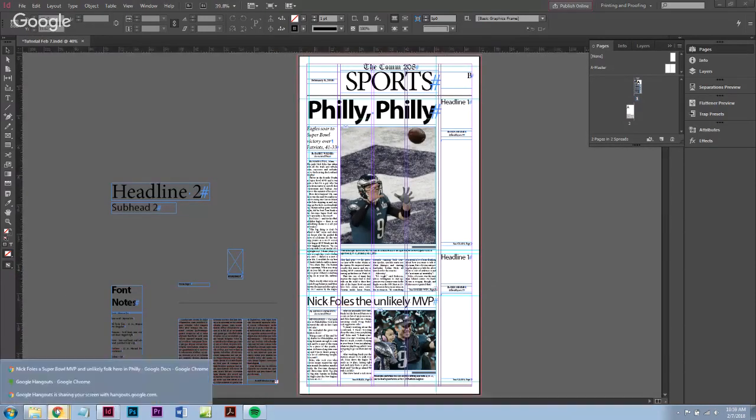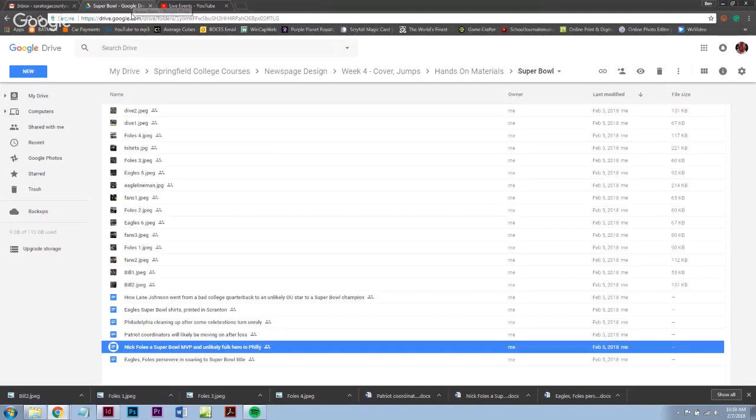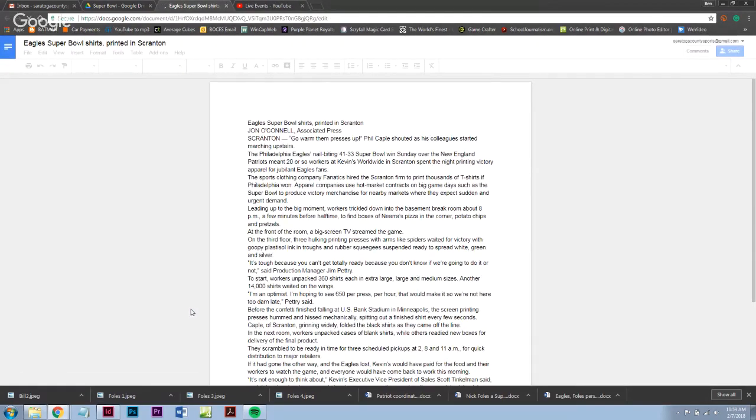So we were talking about how I hadn't really decided what the 4th story is just yet. So I'm going to go back over here and look at what I have to draw from. I definitely want the Patriots coordinators in there because I think we should have a Patriots story on there. But I think I'm going to go with Super Bowl shirts printed in Scranton as my 4th story. So I'm going to open it up. I'm going to take a look at how long this thing is. All right, it's pretty short.